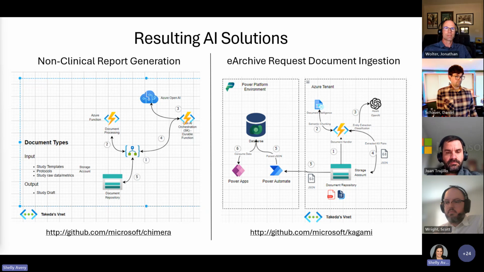Awesome. So it sounds like not only did you produce these MVP solutions for the business that would generate this non-clinical report and the e-archival request, but you also potentially created a thought process around building out these types of solutions in a more rapid way, as opposed to long drawn out processes. Is that what I'm hearing? Yes, correct. Awesome, good summary.